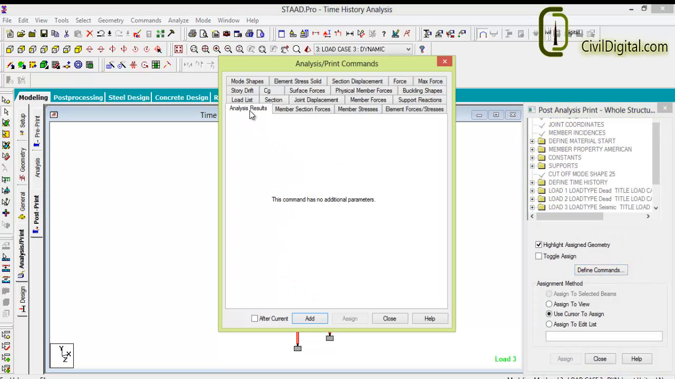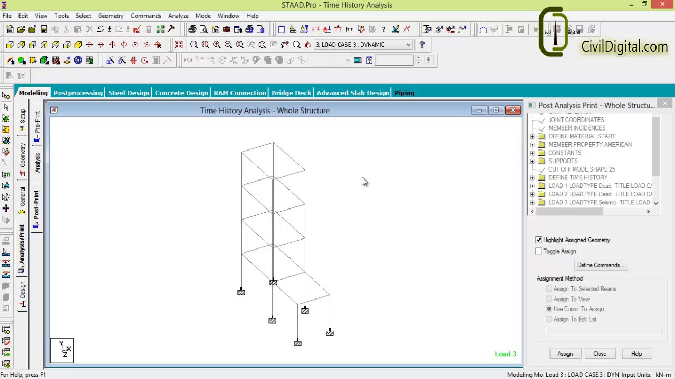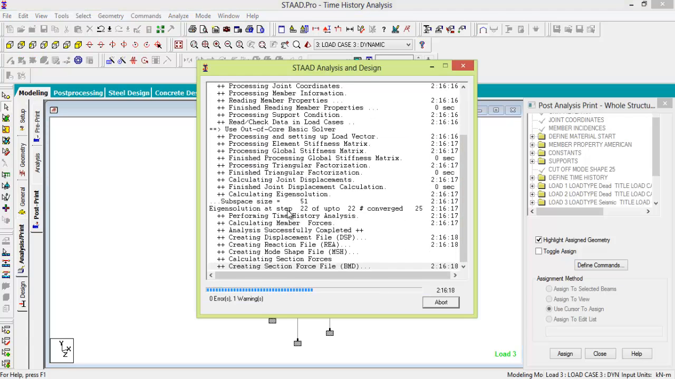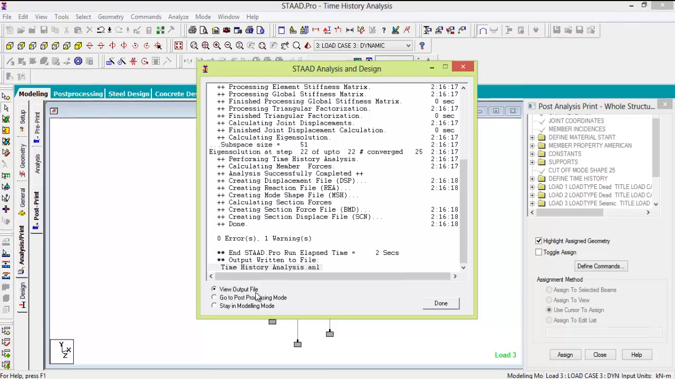We will add the command to print the analysis results and hit close. Now the structure is ready for analysis. We will hit the run analysis command, and the analysis is complete with 0 errors and 1 warning. Let us check out the output file.